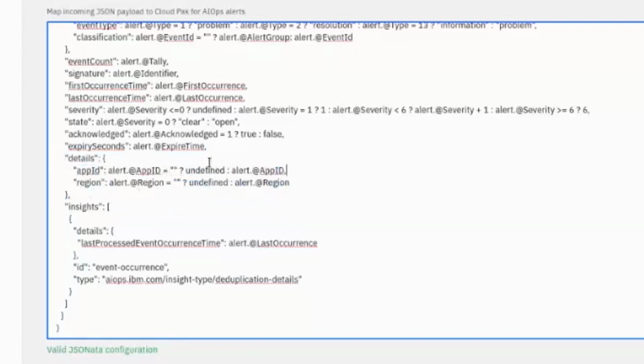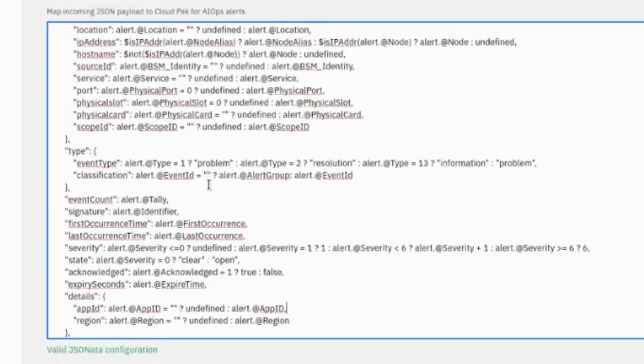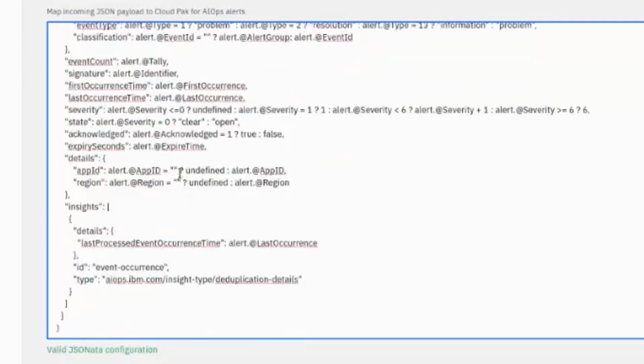Same for region. So this is a notation that you'll see throughout this mapping. Basically, if it's a null value, then it won't have one in AIOps. If it does have a value, then it will use it. It's as simple as that. You just add all of your custom columns either under resource or under the details section, as you can see here. So now that I've done that, it will take a few moments for that particular container to spin up and connect to the object server and initialize.